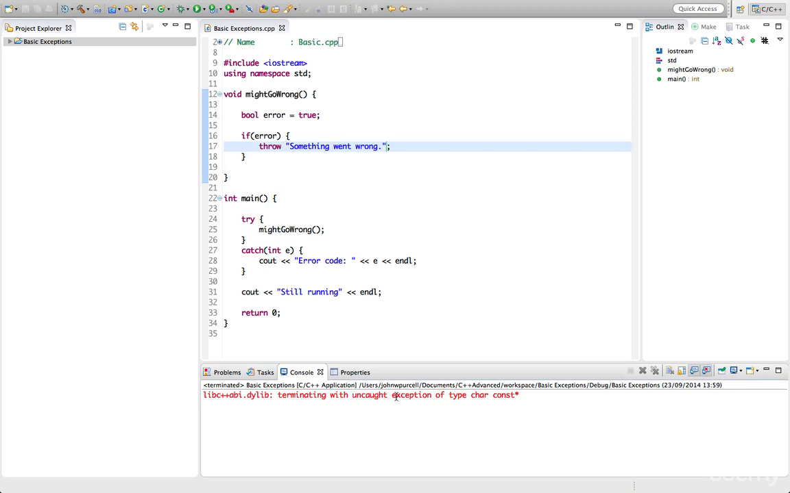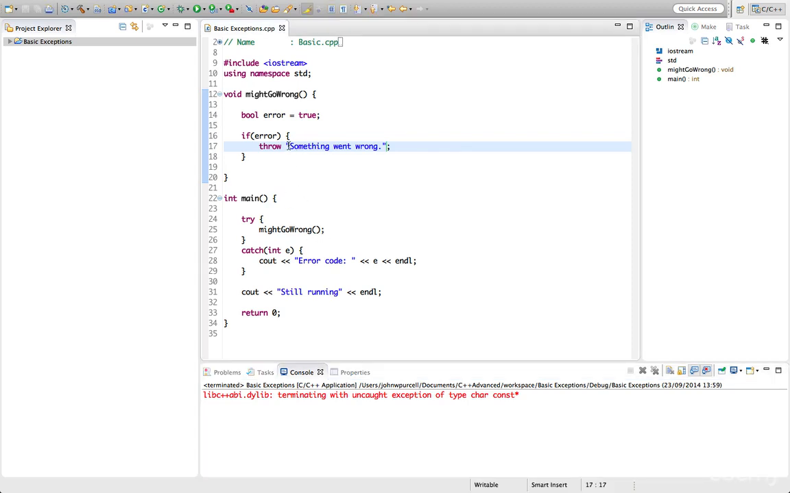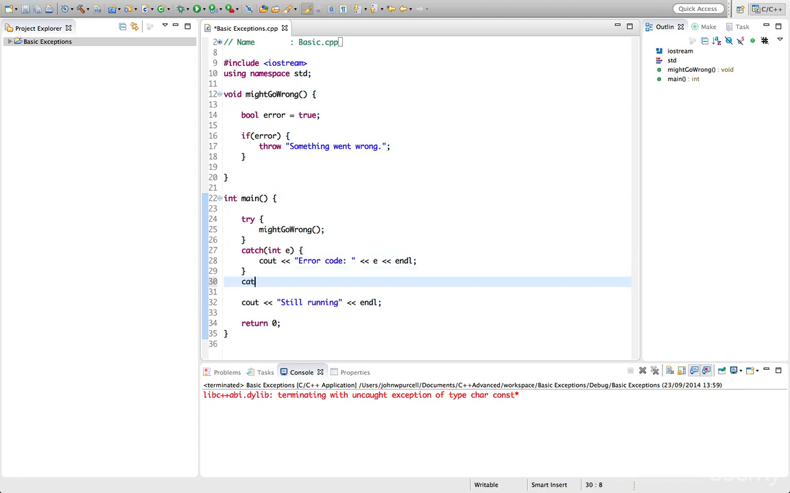It says terminating with uncaught exception of type char const pointer. So if we throw a string in our function, the type of it is going to be char const pointer. We're talking about a primitive string here. So we could change this here, but what we can also do is have multiple catch blocks. Let's put another catch in here, and let's say here we want to catch char const pointer.